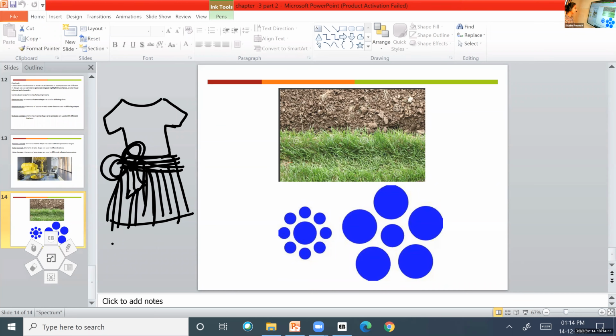See, in this, what can you understand? The top portion of the garment is plain and the skirt is full of designs, right? So this creates a contrast. Understood? So create a garment which has a contrast in it.